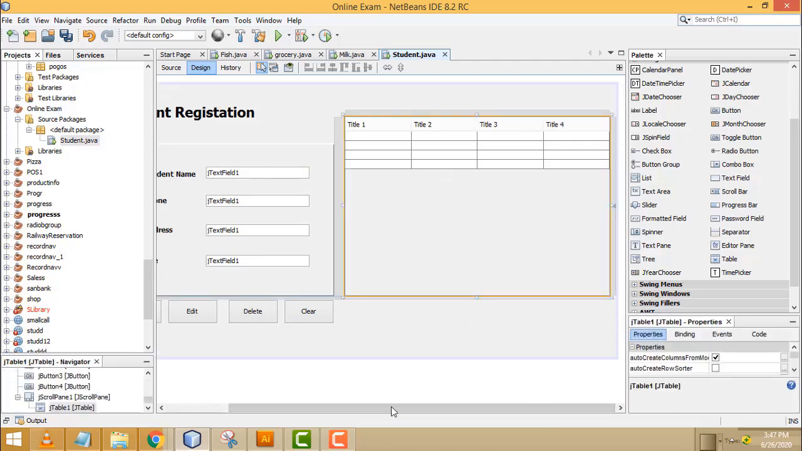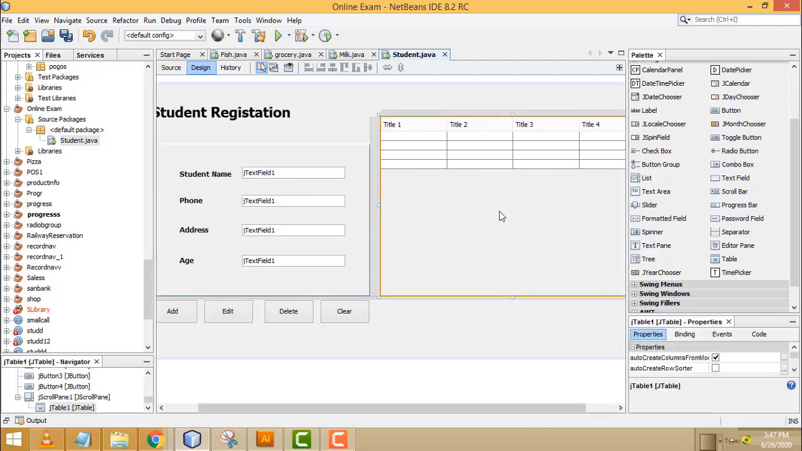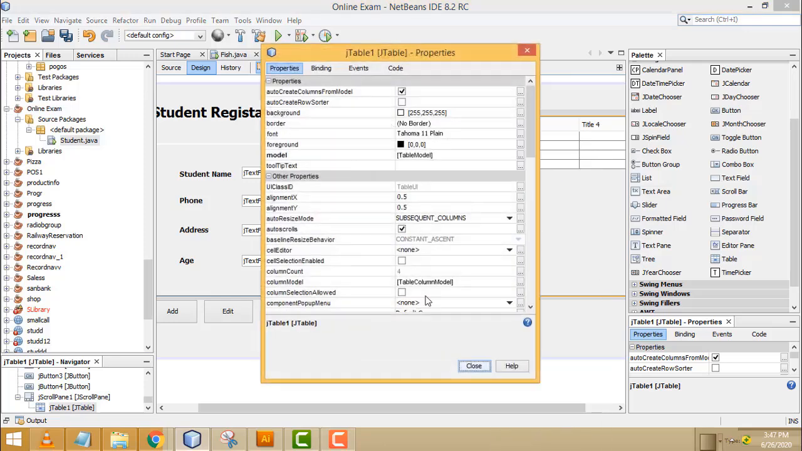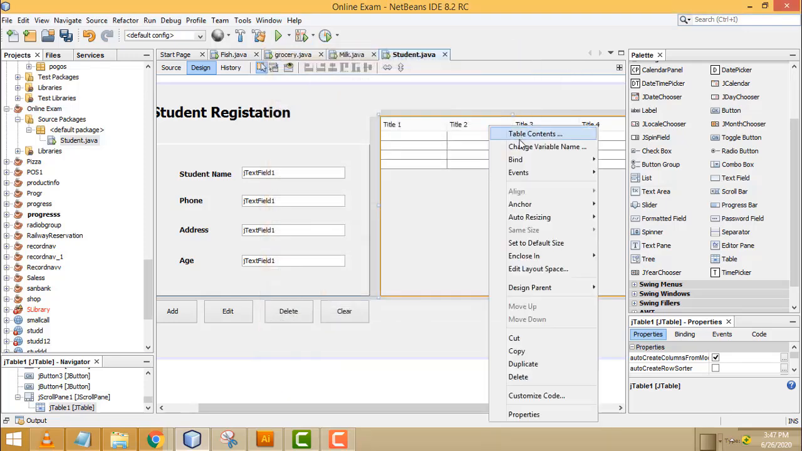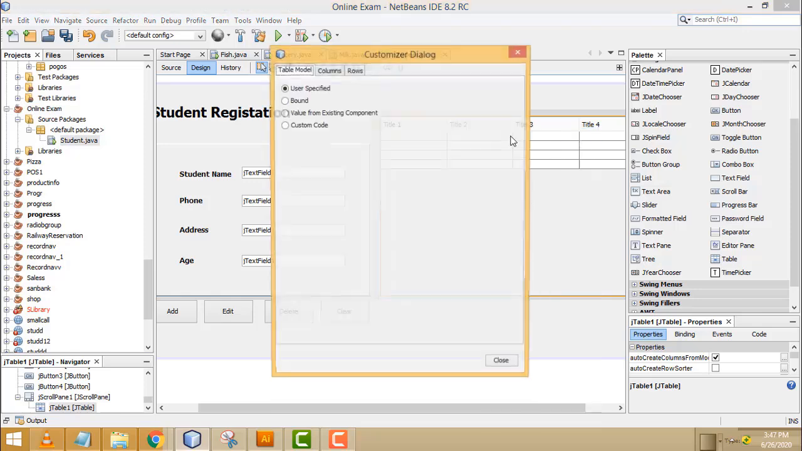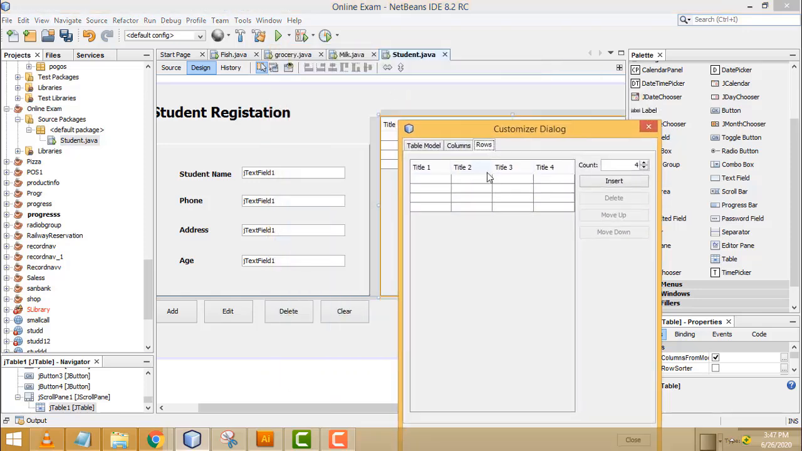Select this one. We have to add the fields, right? Only 4 fields are available, so we have to go here, right click, table contents. We have to select the rows. All the stuff we have to delete. Select and delete.